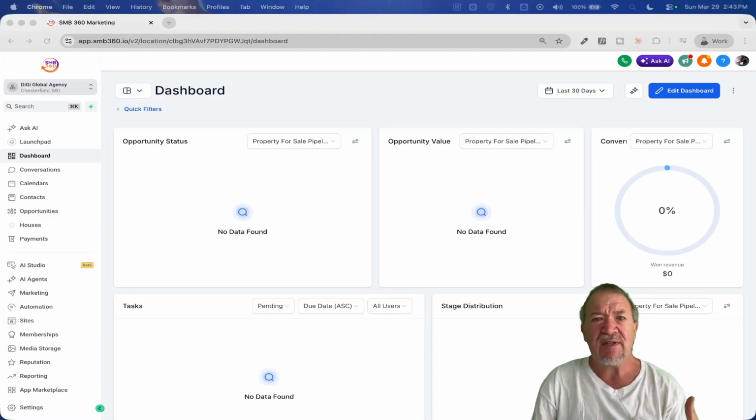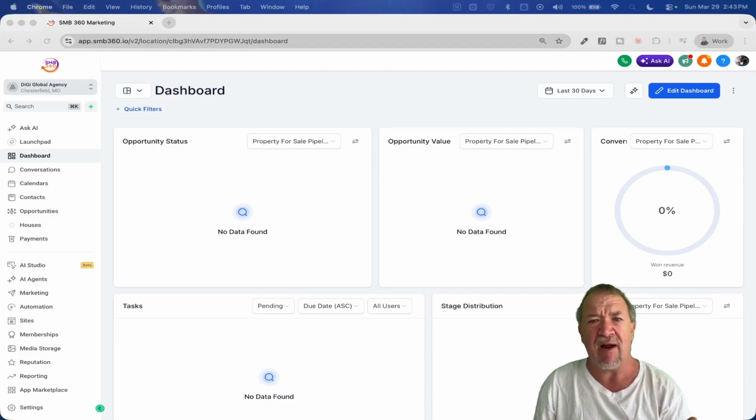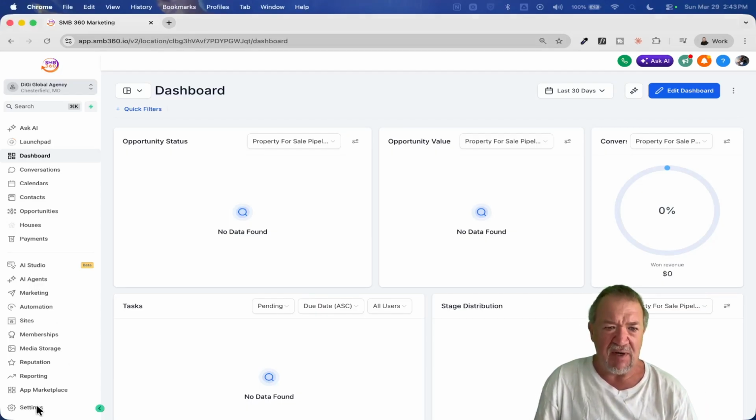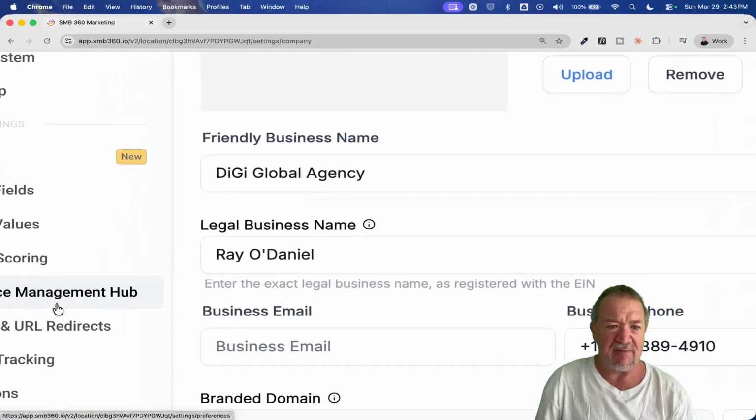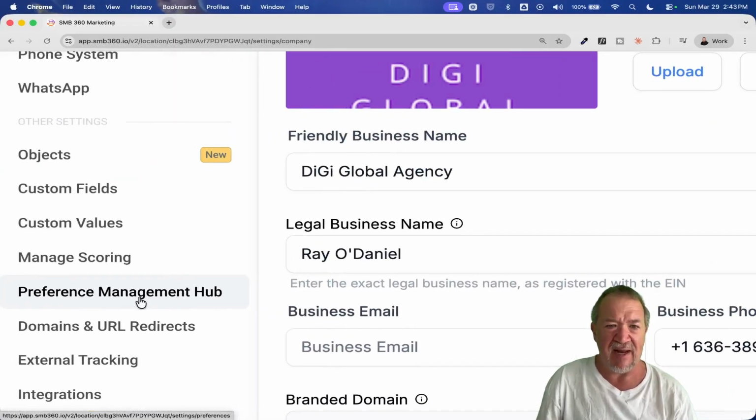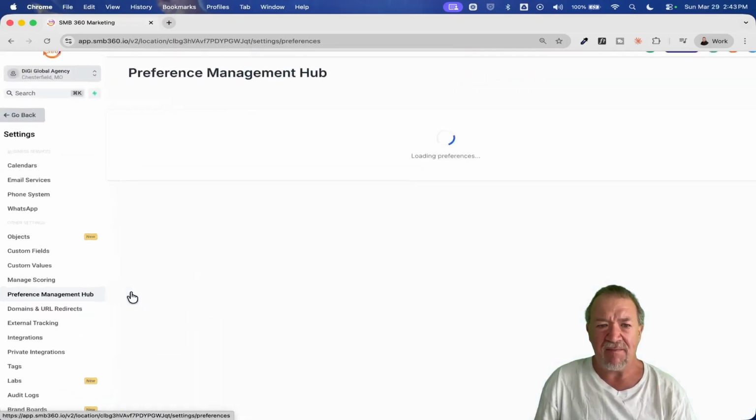Okay, so once you're inside of HighLevel, the first thing that you need to do is go into your settings area and set up the actual categories that you want to get configured inside of your business. So here we're going to go to settings. We're going to come down. There's a new menu option. If I'm trying to blow this up, it's called Preference Management Hub right here.